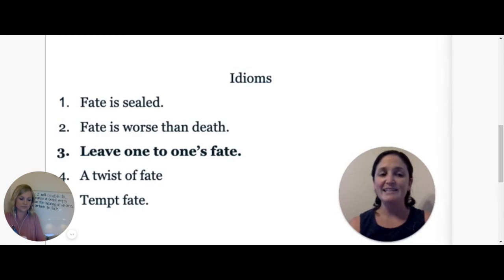Next, it says leave one to one's fate. If you chose this idiom, go ahead and pause the video and share your response aloud. I heard more great ideas. This idiom means to leave something to whatever becomes of it. For example, a sentence could be, the firefighter wanted to be left to his fate as he knew the task was dangerous.